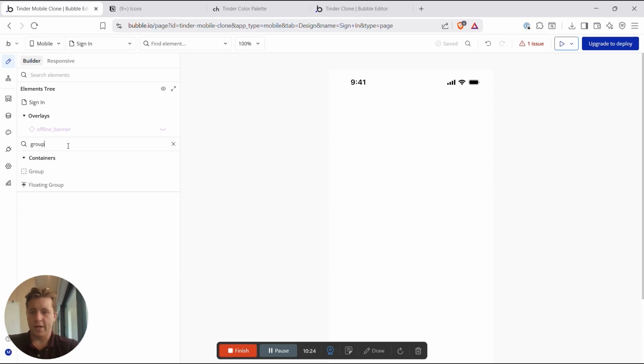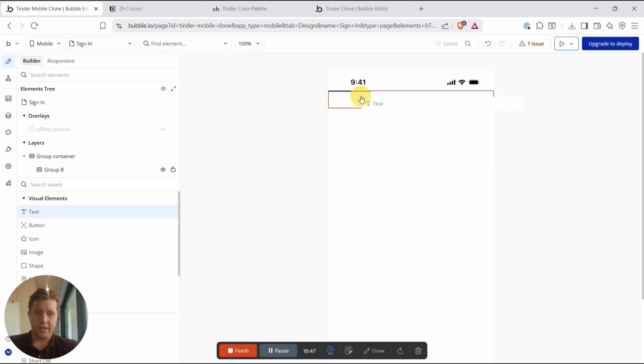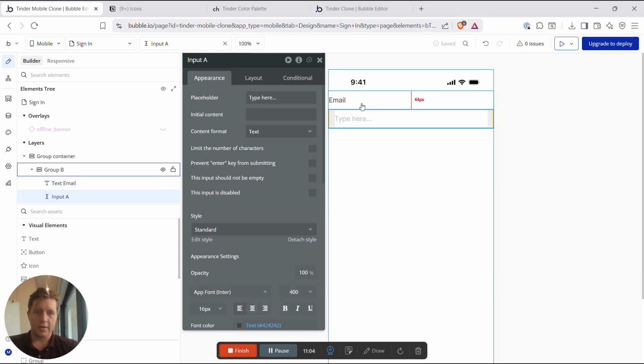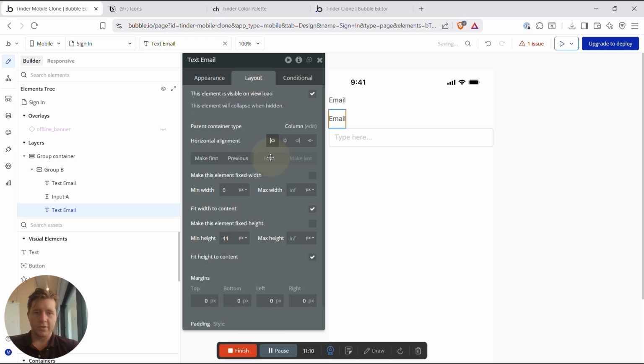So we're going to start by adding a group at the top, and this will be our group container. Now we're going to add in another group in that, and this group will have our input fields and then our actual button itself. So the first thing we're going to do is add in some text. And then below that, we're going to add in an input. And here we're going to say this will be for email. And then we can Control C, Control V, click on that email text, go next.